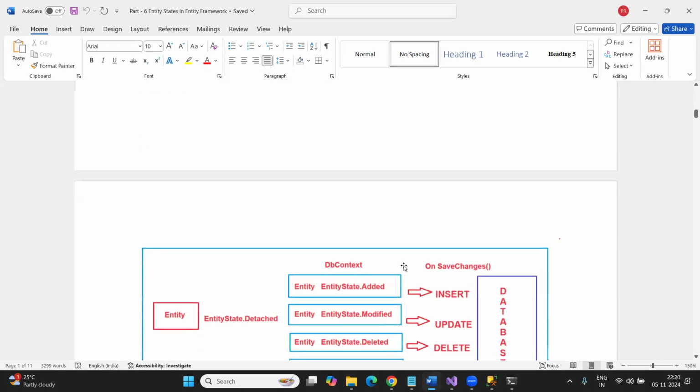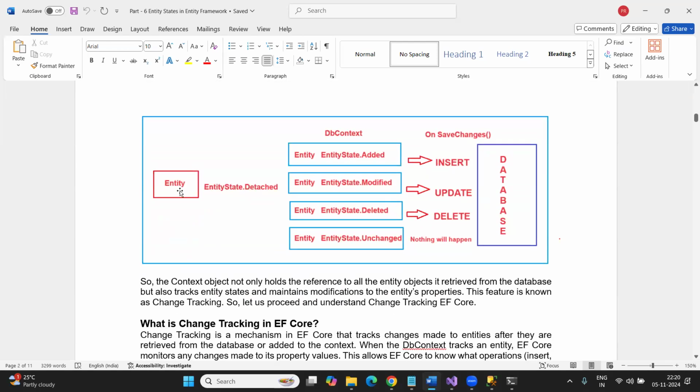So let us understand these things through this diagram. If the entity state is Detached, it is not going to be tracked by the DbContext object. If it is in the Added, Modified, Deleted, or Unchanged state, then it is going to be tracked by the DbContext object. Added means it is going to generate an insert statement when you call the SaveChanges method. For Modified, it is going to generate an update statement. For Deleted, it is going to generate the delete SQL statement when you call the SaveChanges method.